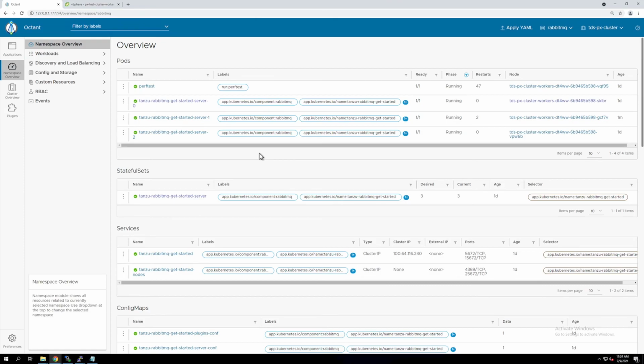Having such a uniform and consistent storage layer makes it really easy on behalf of the operator or the DevOps admin to ensure that consistent policies are applied and consistent feature sets are applied across different stateful applications, or in this case, different VMware Tanzu Data Services.